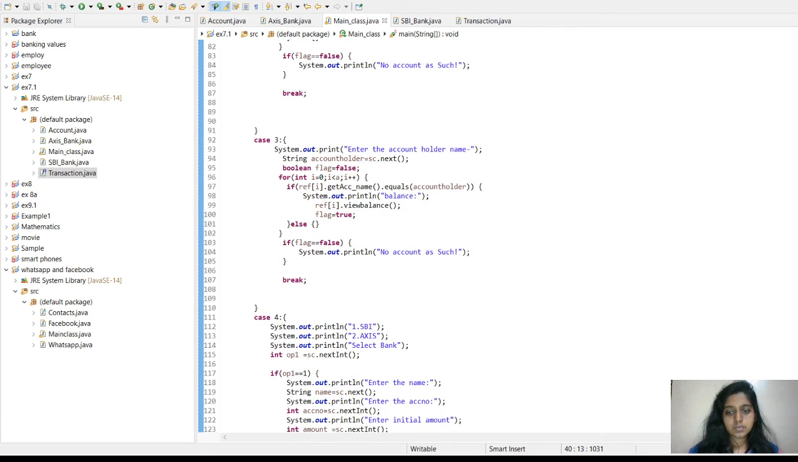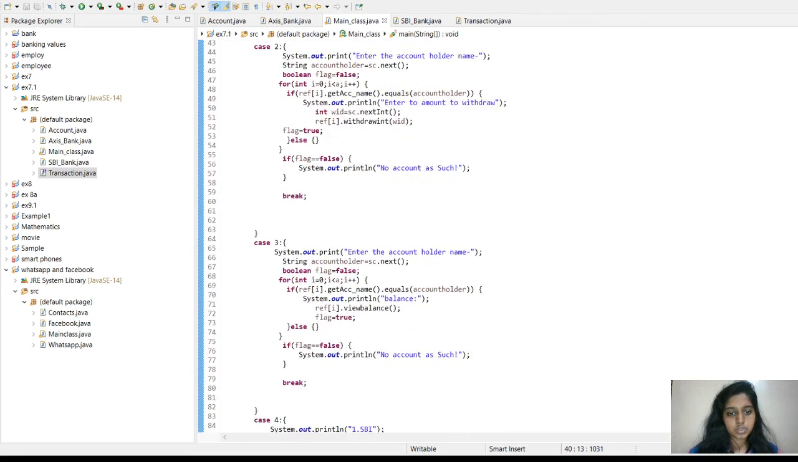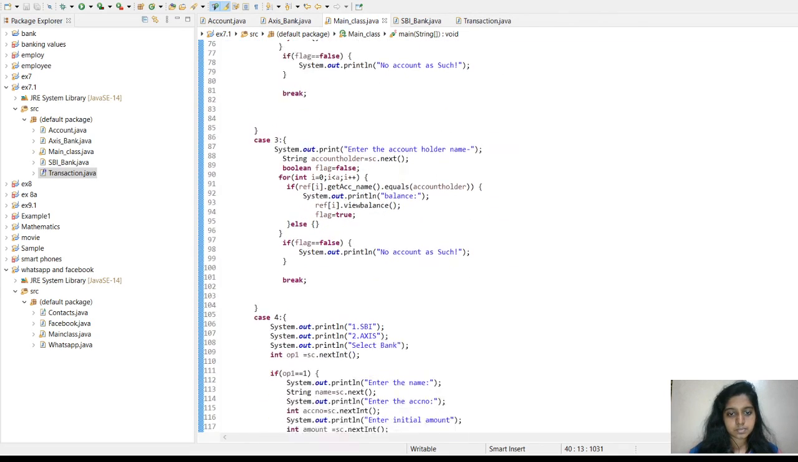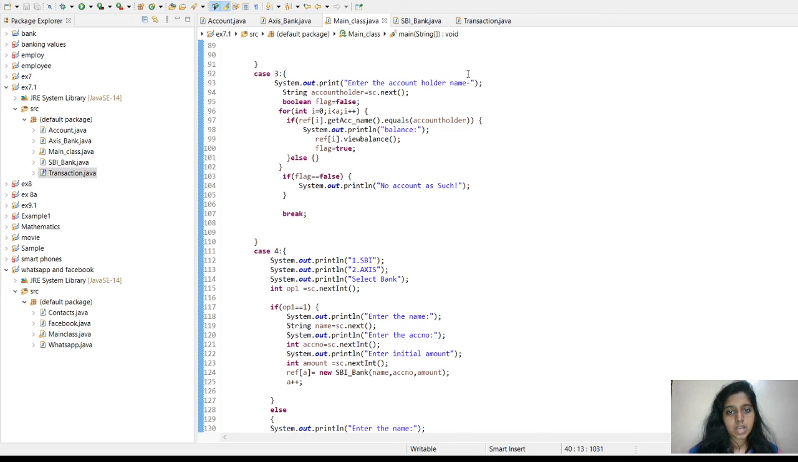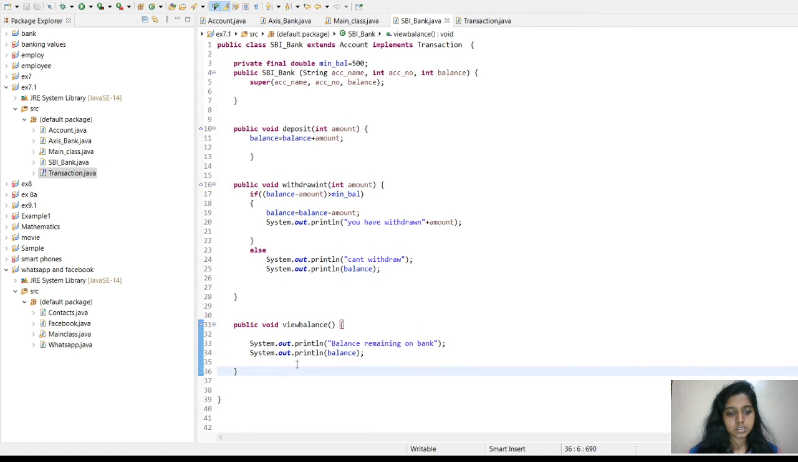And then if the user chooses 3, which is to view the balance, it will ask the name and it will check using the for loop and if condition, and it will move on to that function, which is the view balance function in SBI Bank, in this view balance function.